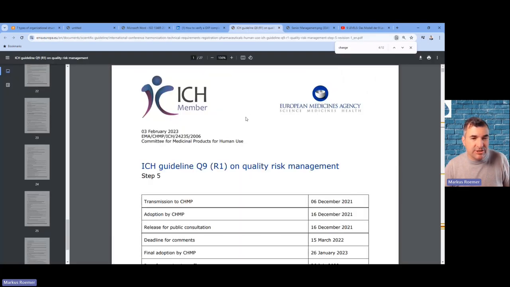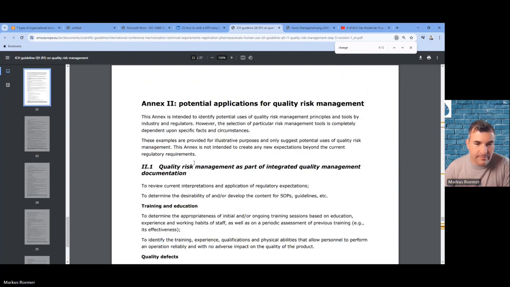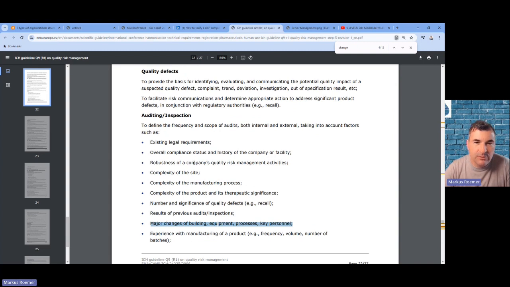Regarding the change control procedure, let's have a look at ICH-Q9. There was an update in February 2023, so basically it's brand new. Again, here I often have the feeling that people say, yeah, there's something new, but the question is, have they really read it? So just for our question at the moment, as an auditor, if you go to page 22, it's not at the start of the document, auditing inspections according to ICH-Q9, here I just highlighted major changes of building, equipment, processes, key personnel.